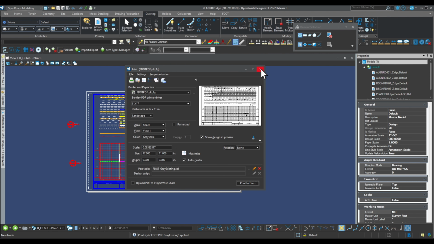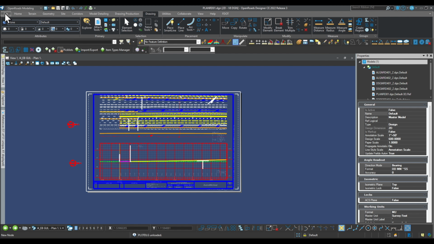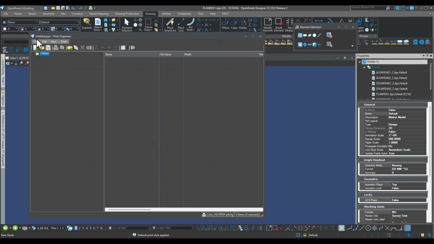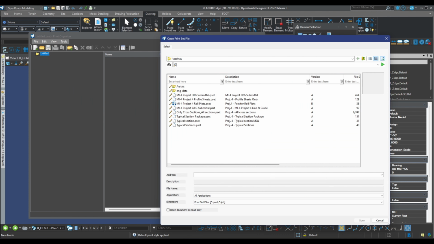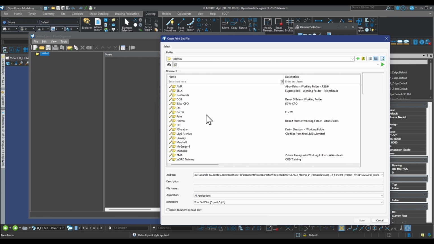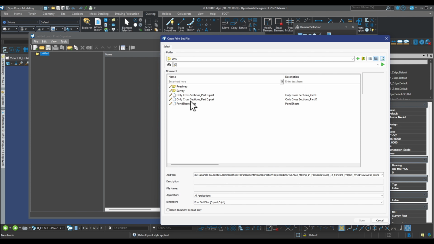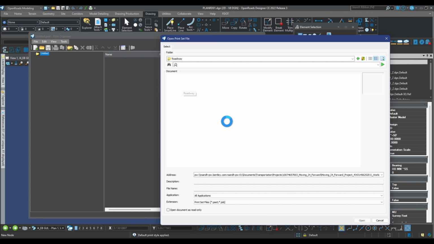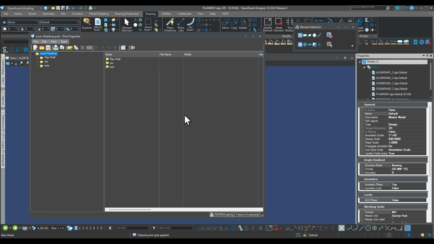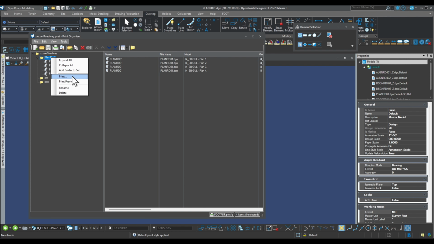So that's what I missed for now. Anyway, let's go back to file and fire up the pen table. Let's do print organizer. Let's open this one. Working, and then where's my roadway? Here we go, let's open that. Now we have my folder, and I just want to print this one.